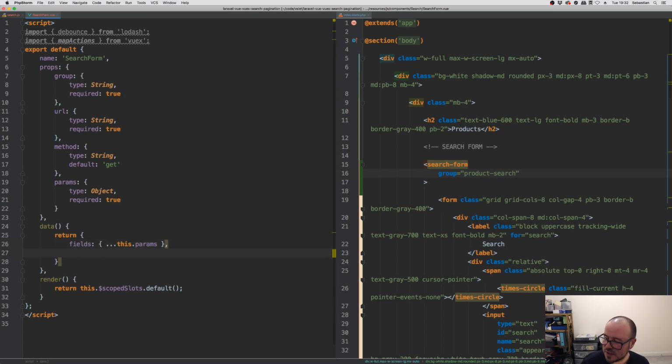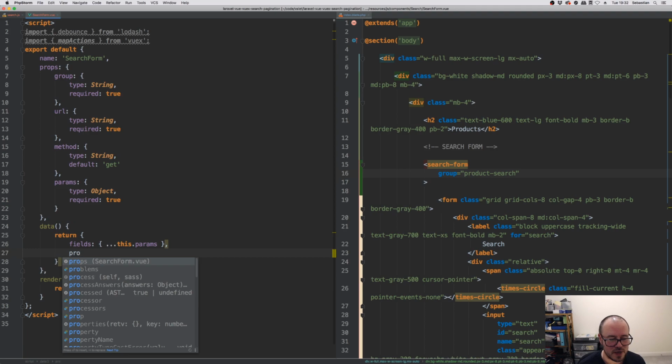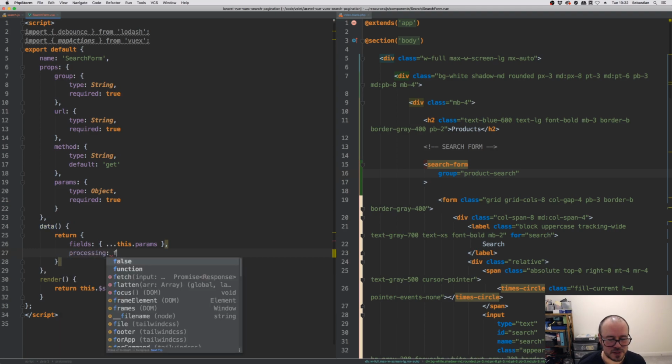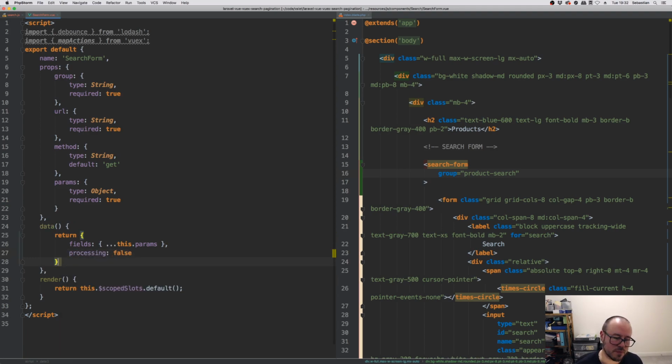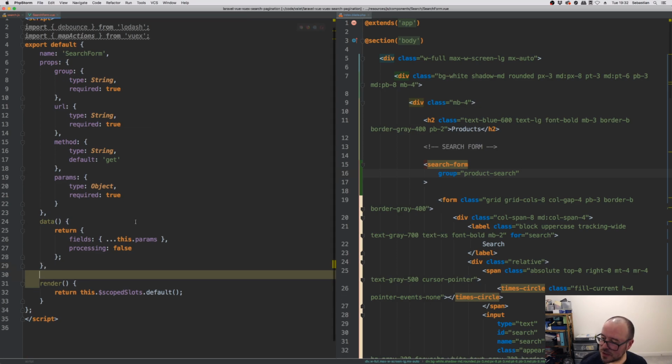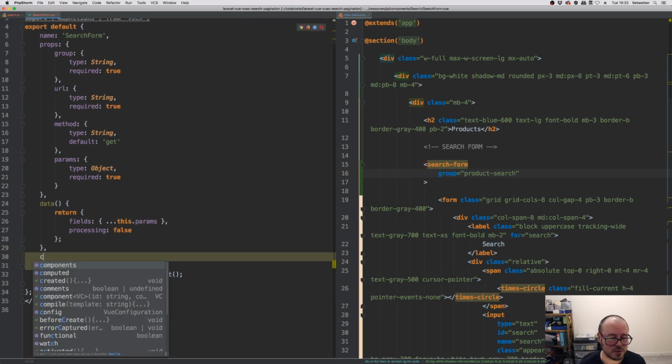And then the other thing we're going to have is a processing flag. By default set to false. Whenever we're going to make the Ajax call, we're going to set it to processing true, and once we get the response, we're going to change it back to false. This way, obviously, we can provide some feedback, like perhaps a spinner, disable the form while it's making a call, or whatever else you might think of. Okay, so that's our data. Then the next thing we're going to have is the created callback. So created.